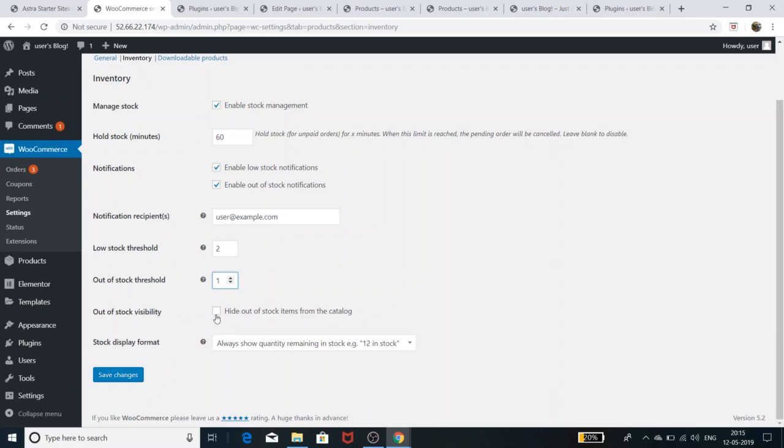Out of stock visibility: if you check here, your customer will see that this product is not in stock, and you can uncheck this if you want. So basically, for better transparency, I would like to keep this checked, but it depends upon you how you want to manage your store.